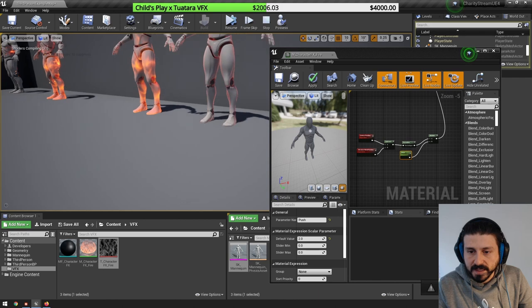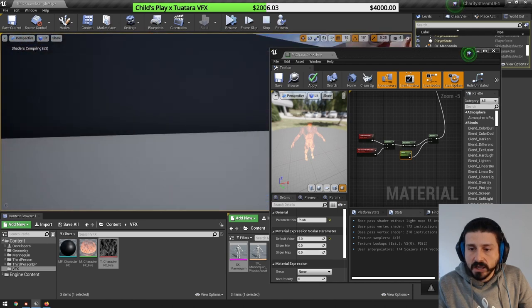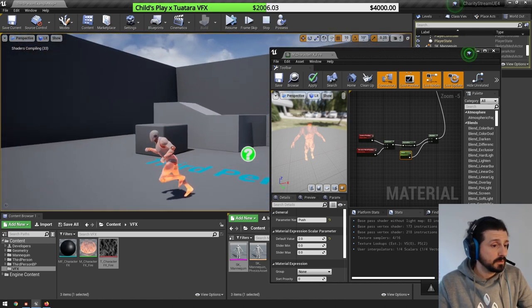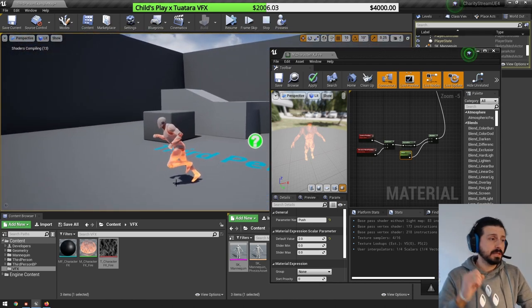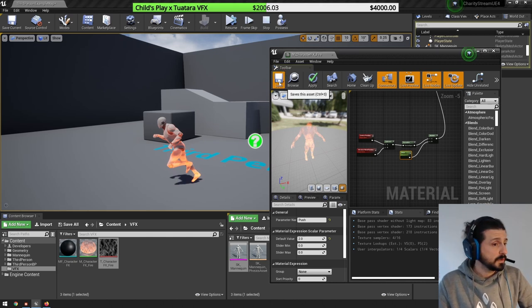Let's see if my test has the problem. It doesn't happen on my test for some reason. I don't know, but anyway, those files will be available on GitHub. You can pick them up and deconstruct them and see what's going on there. So let's just save this and move on.